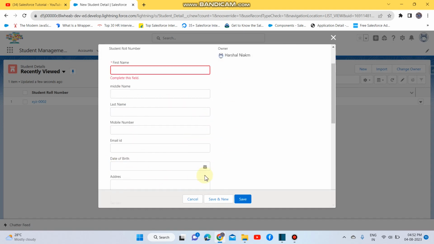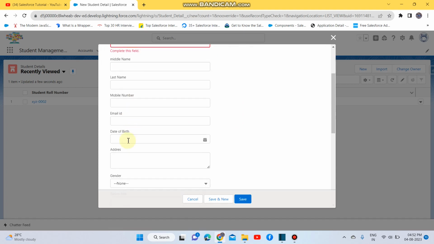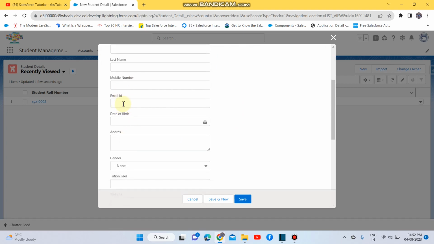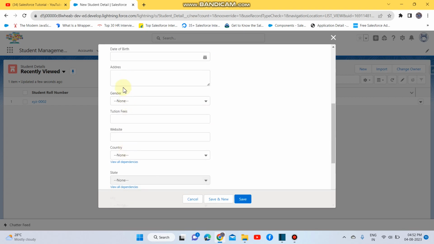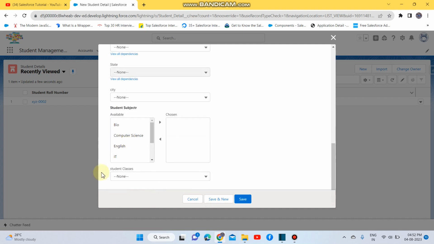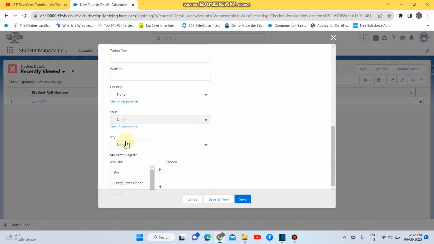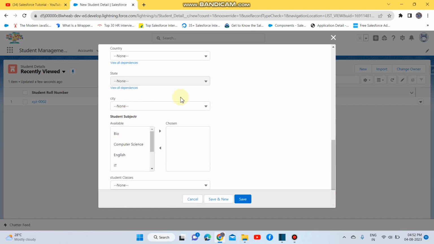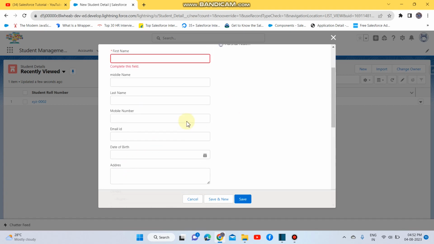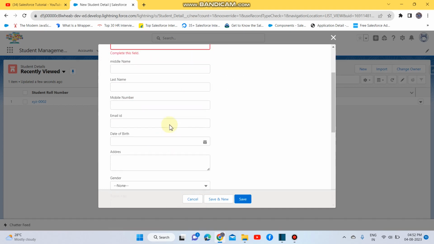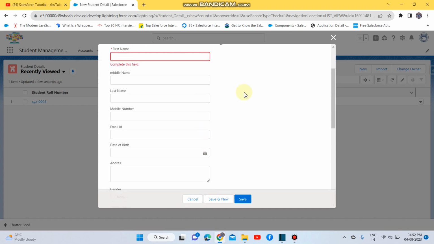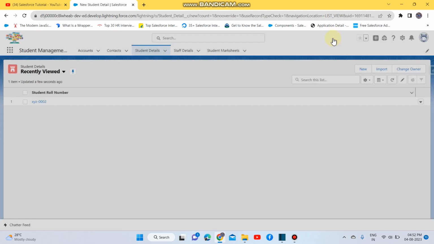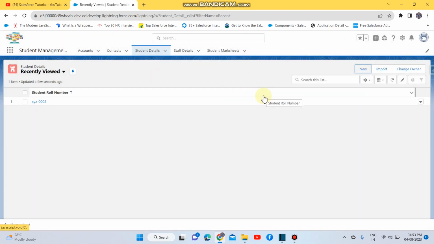In this page layout, I want the email ID below the date of birth, and the address field at the last of the student classes, and I want the website below the city. Like that, with the help of the page layout, we can arrange the fields and links in this object.